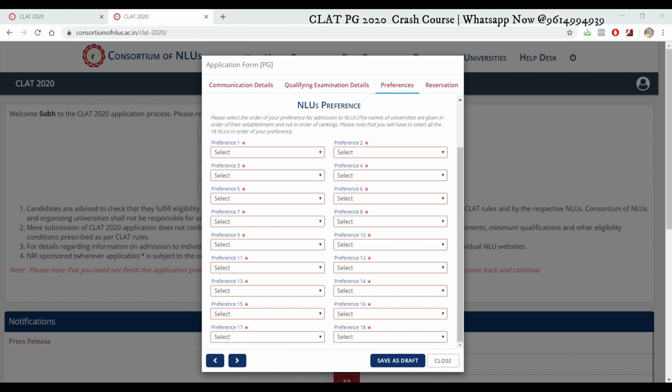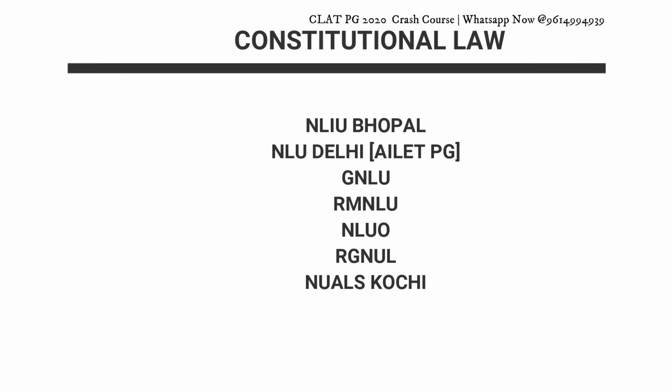Now constitutional law students, you are asking that there is perhaps not as much specialization on offer for you as there are options for business students. But nonetheless you don't need to worry, because there are some really good options that you can definitely try. First and foremost, among the top NLUs, is NLIU Bhopal. You can definitely go for Bhopal.